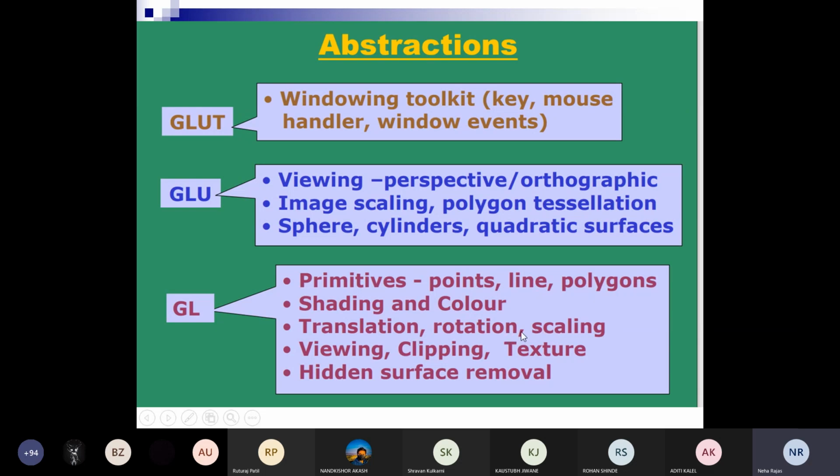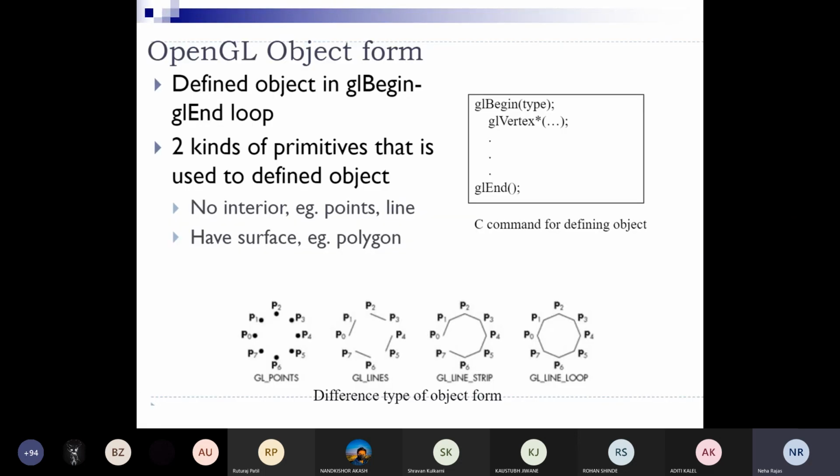We will see it in unit number 2. These are the contents of unit 2. When we go for practical number 3, then we have to use translation, rotation and scaling. All these things I will explain to you in unit 2. Okay, so let's see what is OpenGL object form.